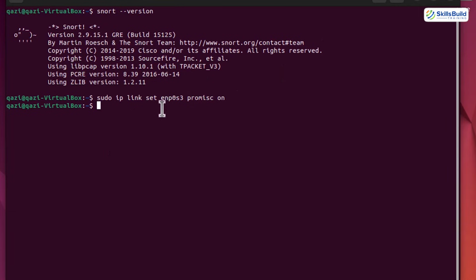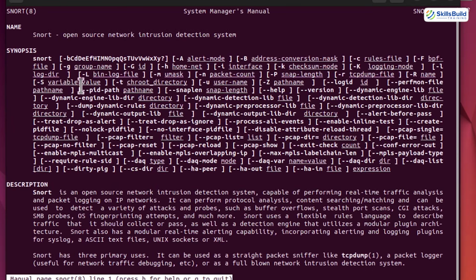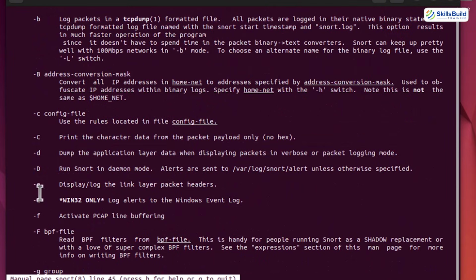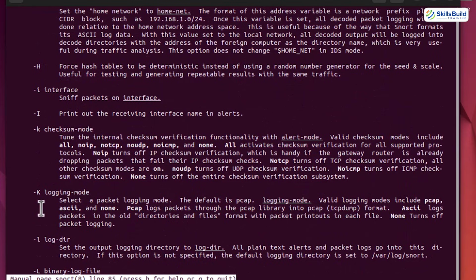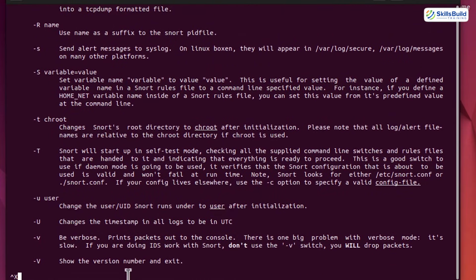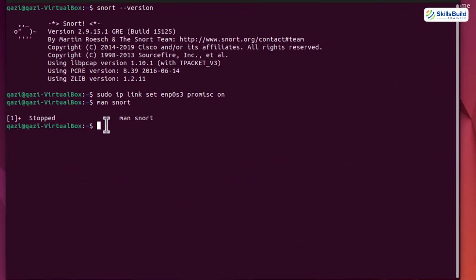So now Snort isn't just a one-trick pony. It's loaded with options and modes you can use. You want to see them all? Just type man snort. This opens Snort's manual page. Basically, it's a cheat sheet. You'll see the synopsis, description, and a full list of options with what they do. It's like unlocking the instruction manual for your new supercar. Once you're done, press Q to quit the manual. Clear the screen using the clear command, and let's move on.